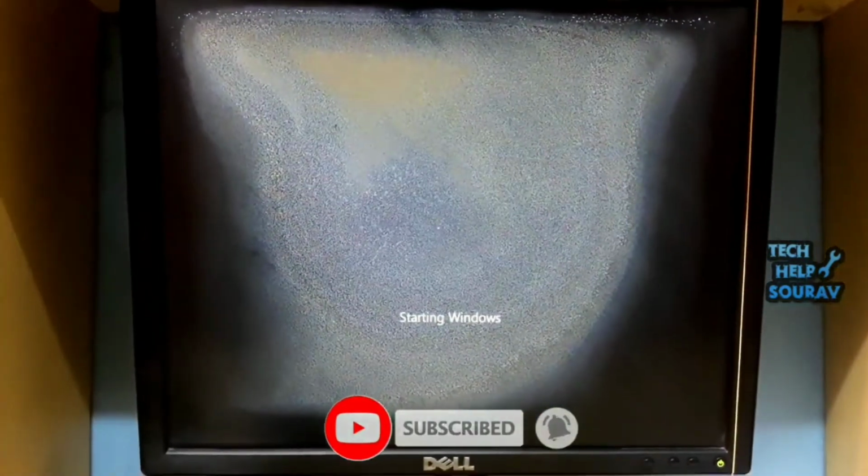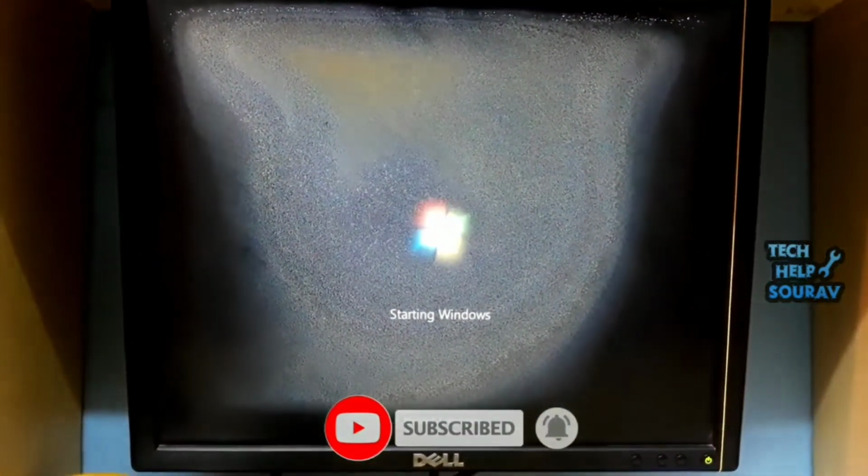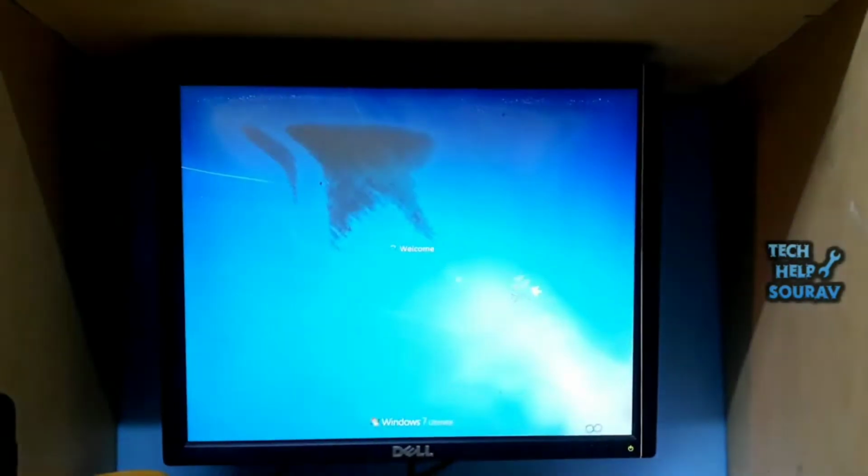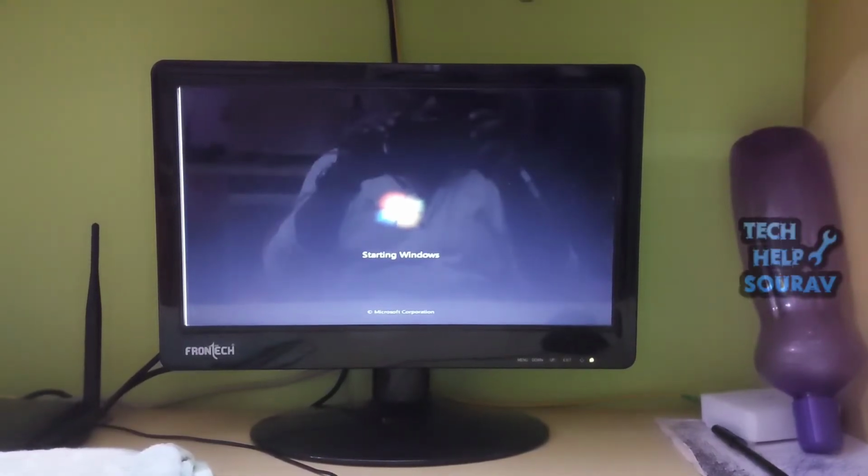After clicking the Finish button, the computer will restart. When the computer restarts, it will turn on again. As soon as it starts, you must remove the bootable pen drive and let the computer boot. You will see that the computer will start without any problem. This way you can fix the computer too.